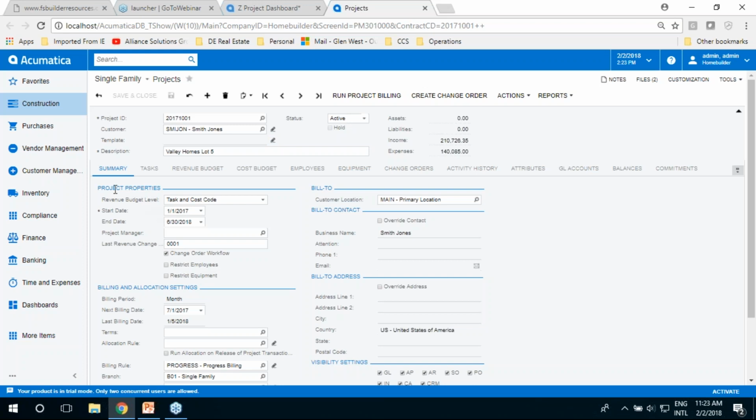A couple of the highlights here. The revenue budget level really is a unique tool that lets me define how much detail is associated with my schedule of values. Do I want to include cost codes in my billing, or do I just want a schedule of values? Am I going to use change orders? Do I want to use the workflow for change orders, or is it a quick job? I really just want to go make changes. I want to change the budget. I want to go change certain things, and I don't care about where I started. I'm only worried about where I am. In that case, we uncheck the change workflow, and we don't worry about it.